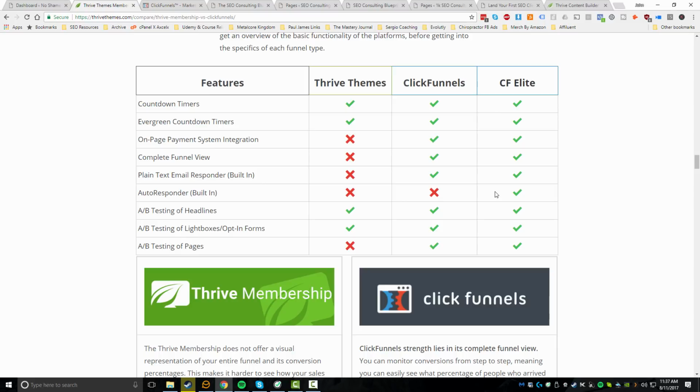Autoresponder built in. If you go with their biggest system with ClickFunnels, they actually include that. So both of these systems do not have that built in natively. Plain text email responder built in. So Thrive doesn't do some of that stuff. Like with ClickFunnels, you can have email automation and some basic email stuff like, hey, you signed up, your order is complete, and then they'll fire off an email with some short codes and things like that.